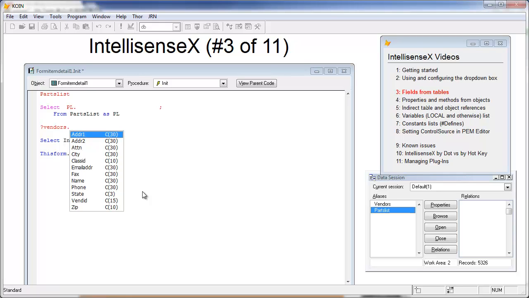The mechanics of this are explained in detail in the 11th IntellisenseX video, but the concept is fairly easy. There's a plug-in PRG which is called with an alias name, and if the plug-in is able to open that table, it returns that alias as a result. That's all that it has to do.